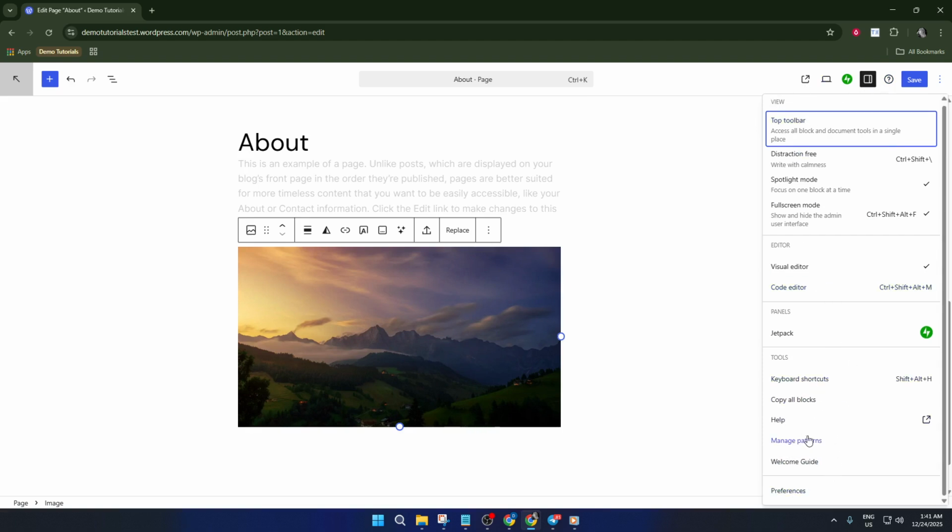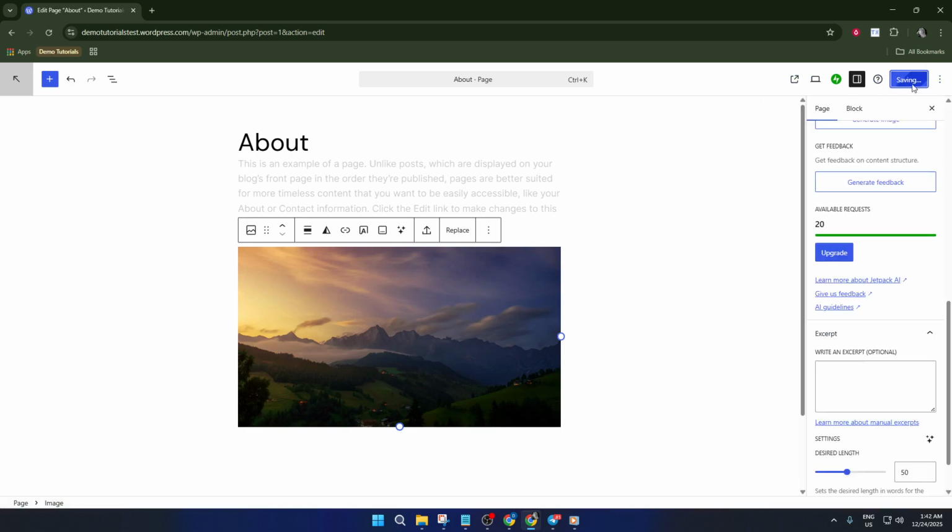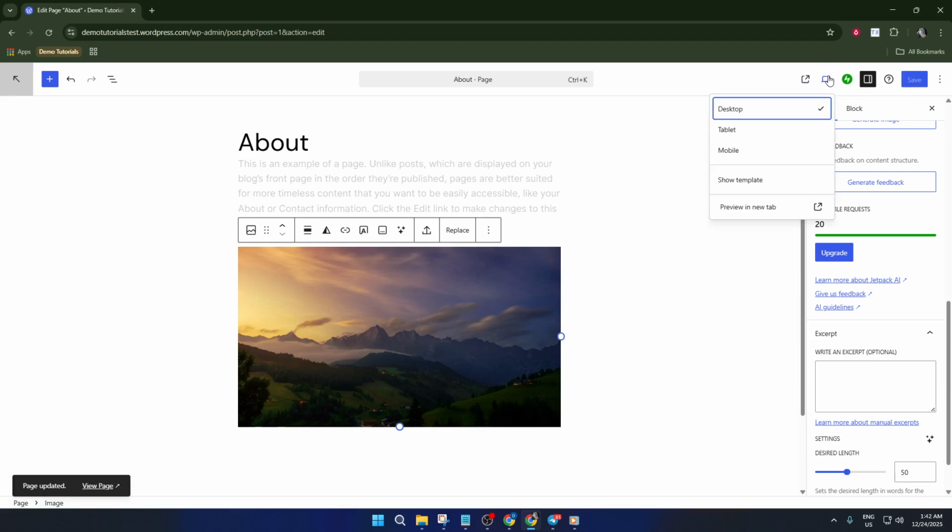When you're sure, simply hit the blue Update button. Your changes will immediately be published to your live site. If you don't see your update right away, try refreshing your site. It sometimes takes a moment. That's all there is to it. Editing a page in WordPress's classic editor doesn't have to be intimidating.